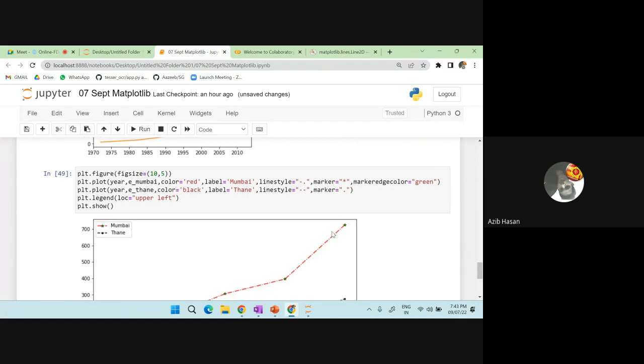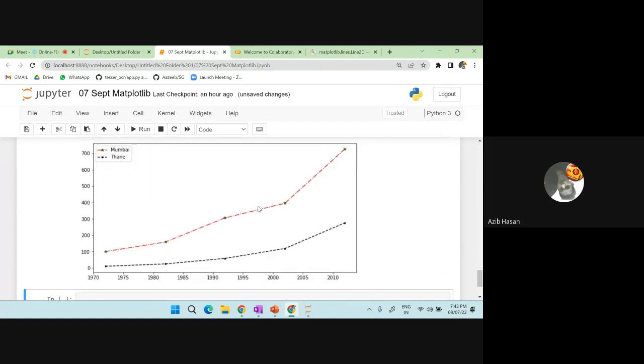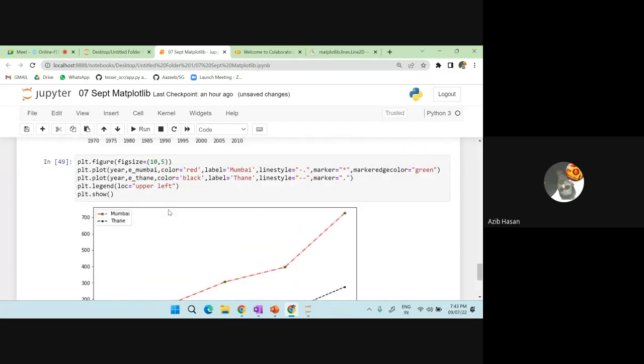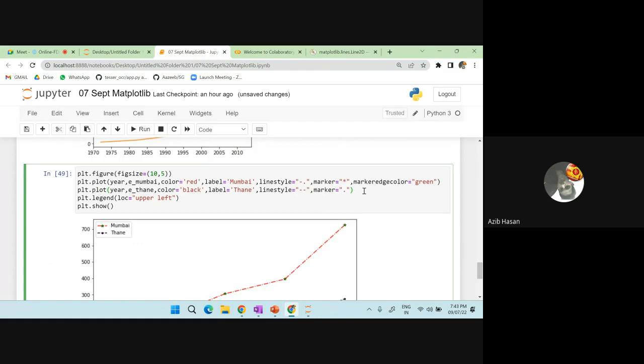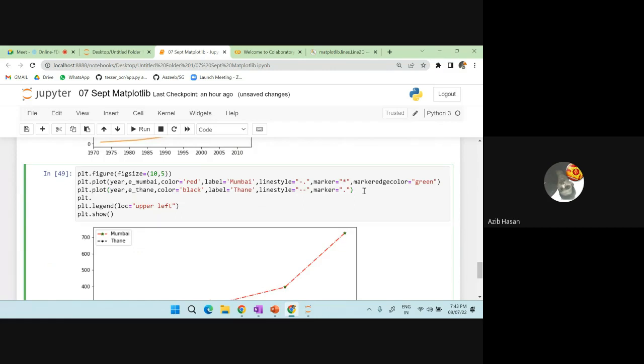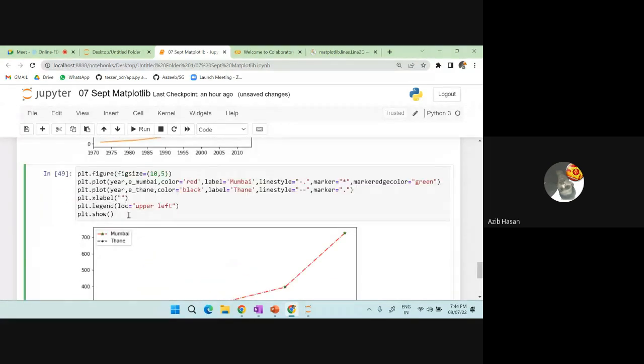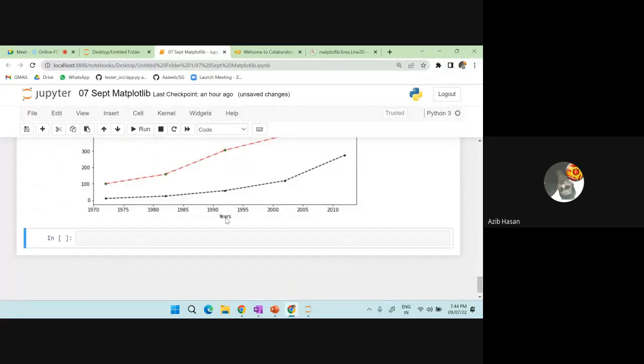I guess that's enough about the way the lines look. Let's check how to add the labels on the axis. What is the x-axis representing and what is the y-axis representing? So I will put in the plot here, plt.xlabel. xlabel is for x-axis values. My x-axis is the years, so I can put years in the x-axis. And we can see the years being listed here.